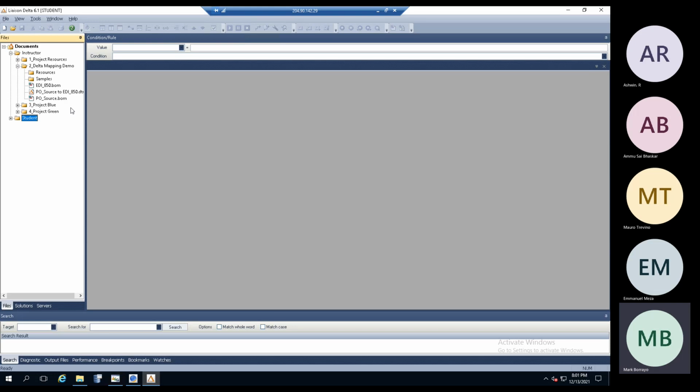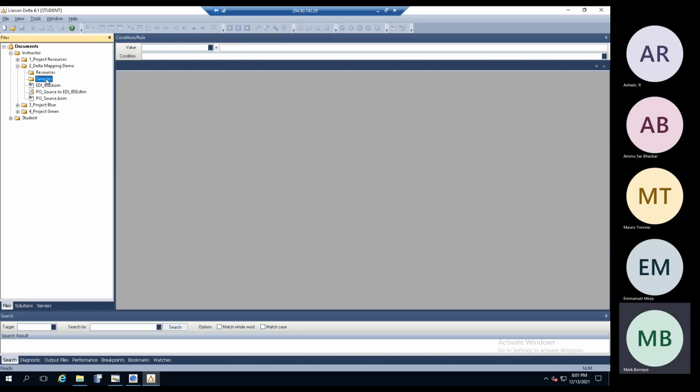If I expand that, you can see a resources and a samples directory. Those don't contain any file types that are readable by Delta, so you're not going to see a lot going on here, but you do see these 3 file types. And here is a .dtm file. This is a Delta translation map. Then you see the 2 .bom files.